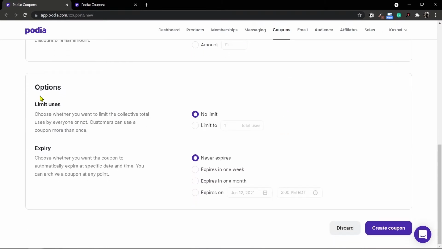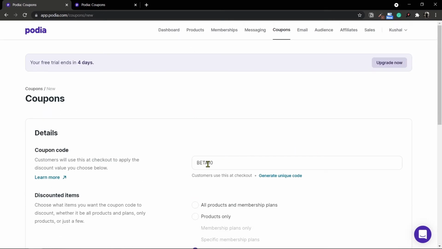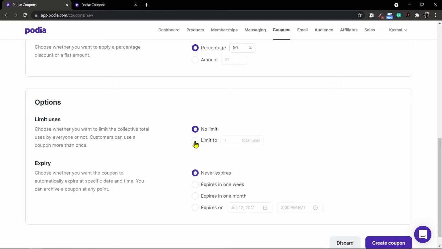If I move down, we have some additional options. By default, the number of users is set to no limit. However, you can change the limit option to whatever number you want. This is where I find Podia to be beautiful, just like almost everything else. You get such good options which are actually beneficial to you. In this case, I want 10 members to get this discount so that they can test out my early version of the course. So I'll use the option of limiting it to 10 uses. I'll just click on 10 and click on it.